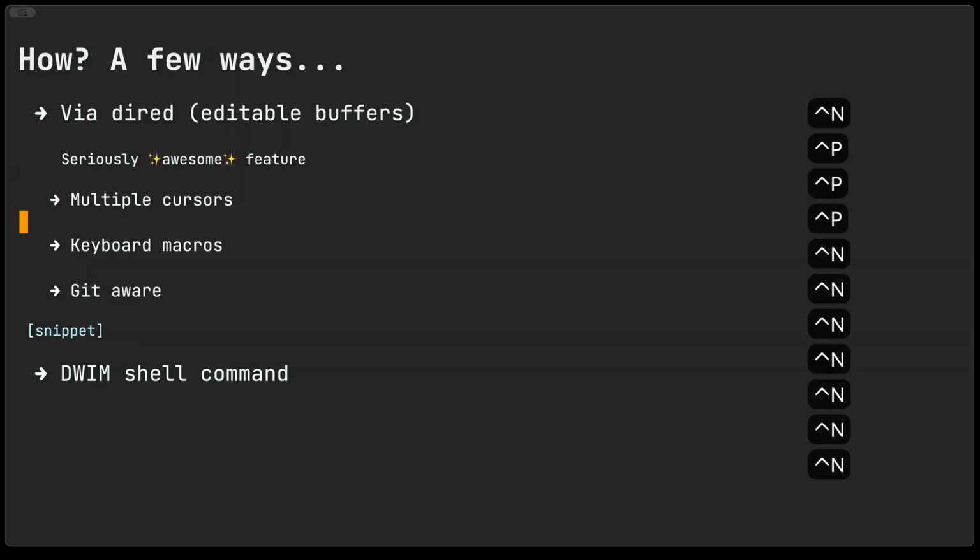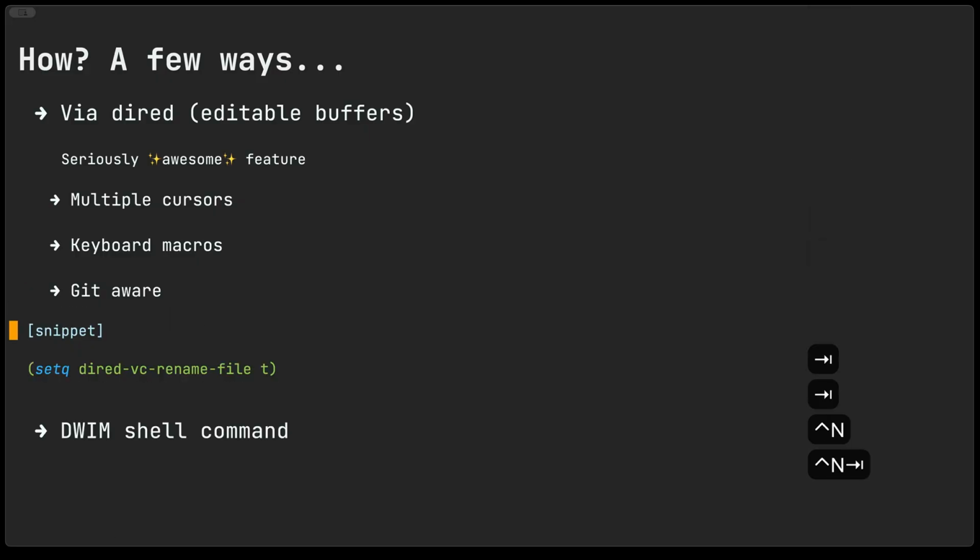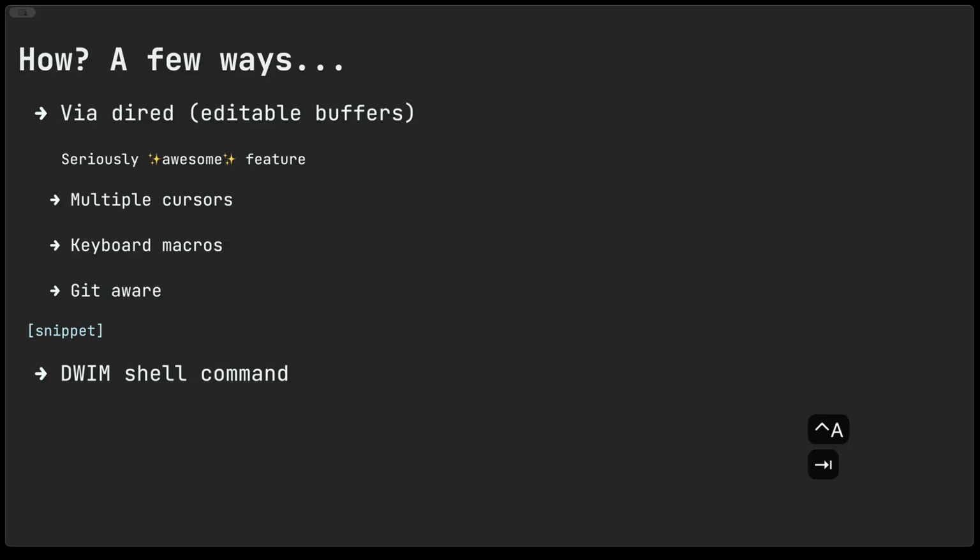So those are the two ways using editable buffers. I did mention that there's a setting to enable to make Dired Git aware in terms of renames. All you have to do is set the dired-vc-rename-file variable to true. So those are the two flows using editable buffers.